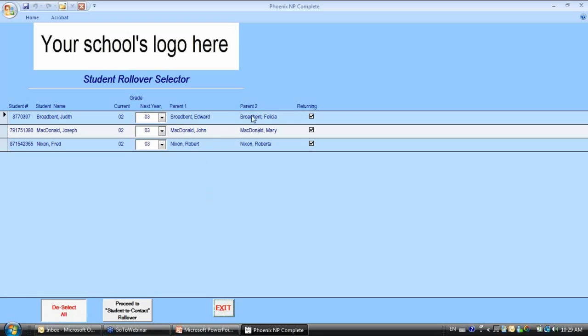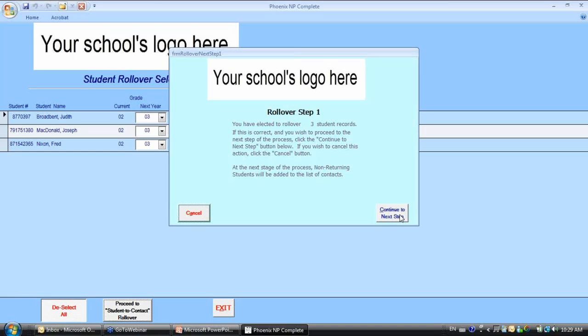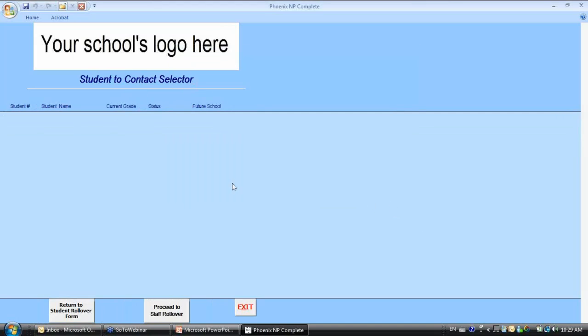Great, we select all. Those are all flagged. We then click the proceed button. The system responds by telling us that we're going to be rolling over 3 students. What this screen is meant to do, it's blank because we have limited data in there, but for graduating students, students who have reached your highest grade and therefore won't be returning next year, or for any students who are flagged as withdrawn, this screen allows you to then move those student records into contact records. So it's a very nice way of being able to keep track of your students.